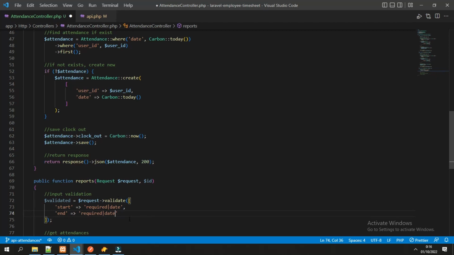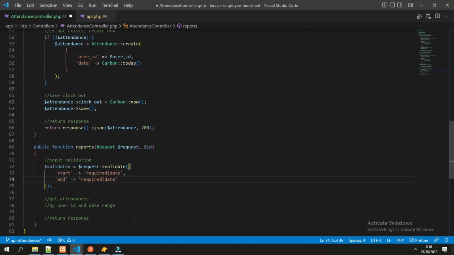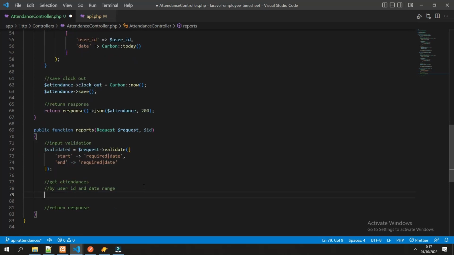And this will be sent in the query parameter in the URL. So after we get all the key, start, and the ID, next we will get the attendance object and query it with the user ID and the date range. So the object would be attendance because it's plural.